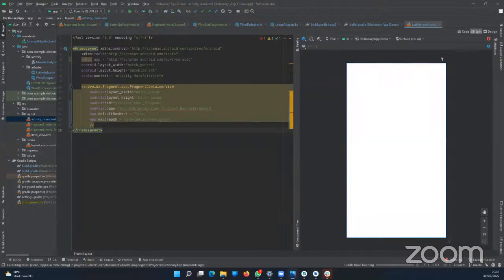We don't have time. Let's set up our navigation graph. To set up our navigation graph, we're just going to create a nav graph. Remember, we said it's an XML.